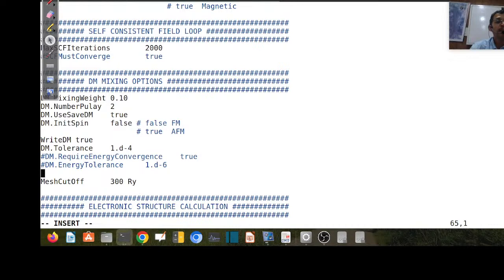You can play with this tolerance parameter. It is a default value, meaning 10 raised to the power minus 4. Better you should take it as minus 5. And if you want to do phonon calculations, then you can use minus 6 also sometimes, but it will take more time to converge, and sometimes things will not converge. Script WhatsApp पे भी share की है, you can download that script also.